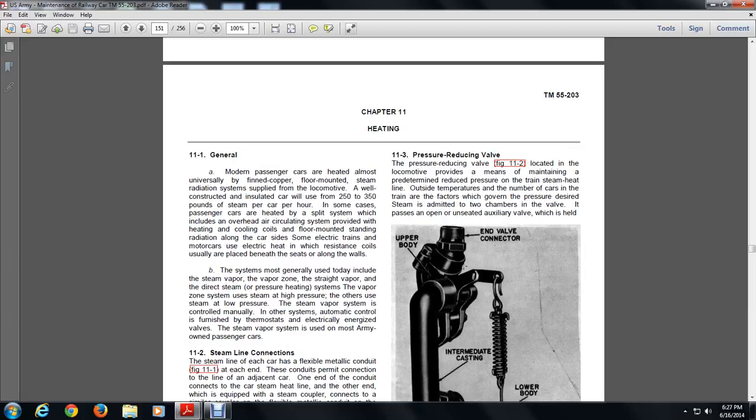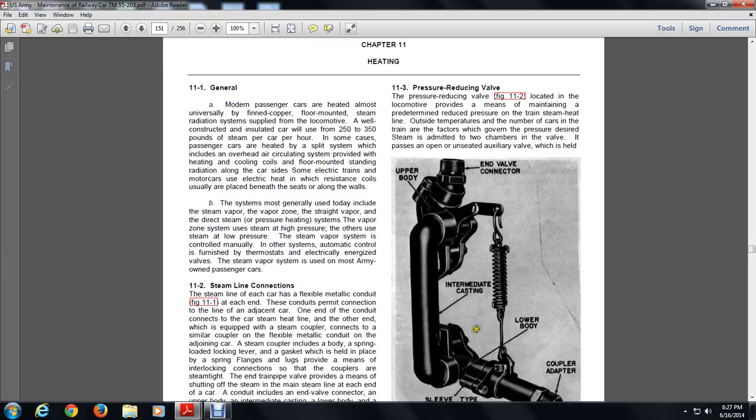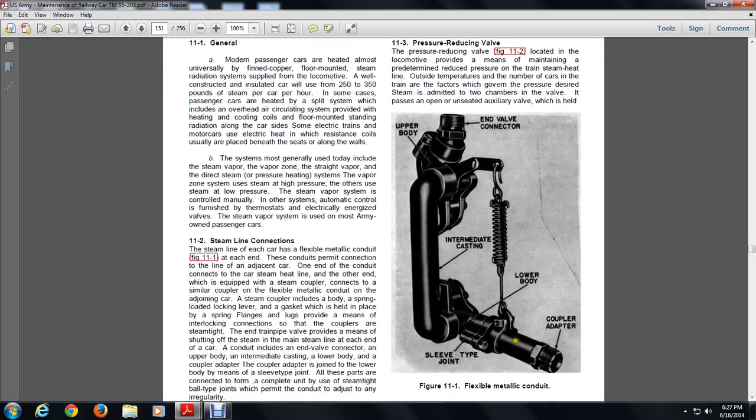11.3. Pressure reducing valve. The pressure reducing valve located in the locomotive provides a means of maintaining a predetermined, reduced pressure in the train steam heater line. The outside temperature and the number of cars in the train are factors governing the pressure desired. The steam is admitted to the two chambers of the valve, and passes the unseated auxiliary valve in which it is held.